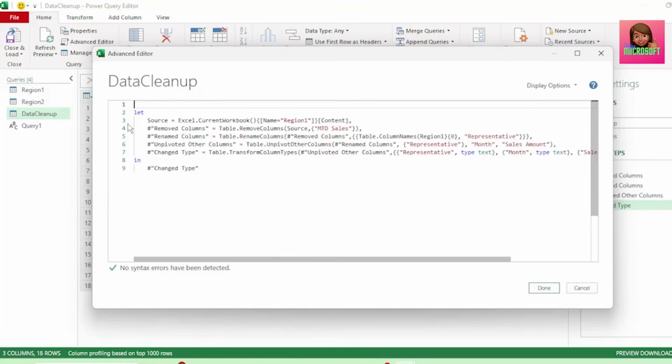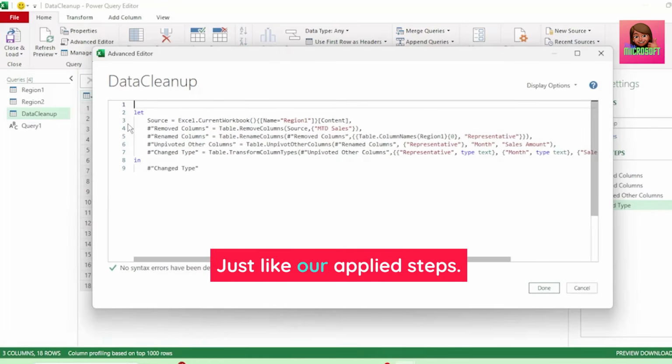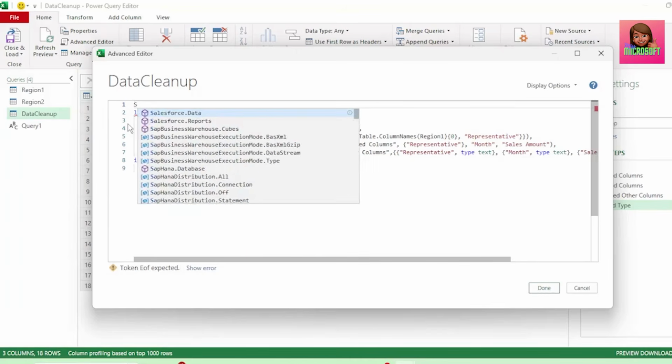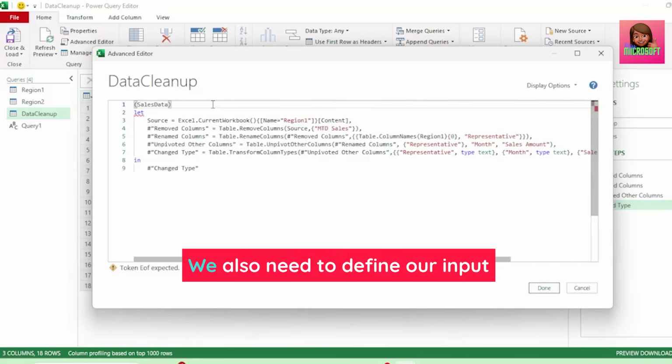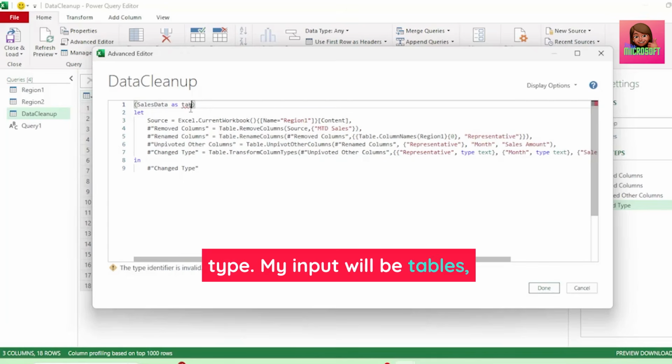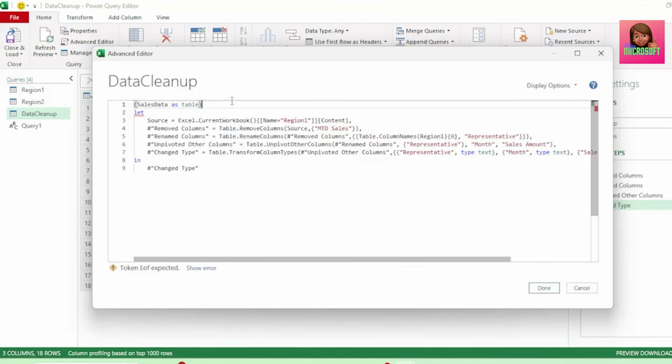Let's name the input, as everything is named in Power Query. Just like our applied steps, let's call this input sales data. And remember the brackets. You can name it whatever you like. We also need to define our input type. My input will be tables, so type as table.